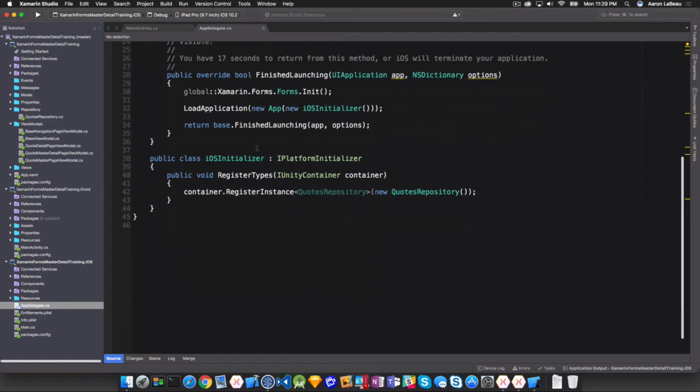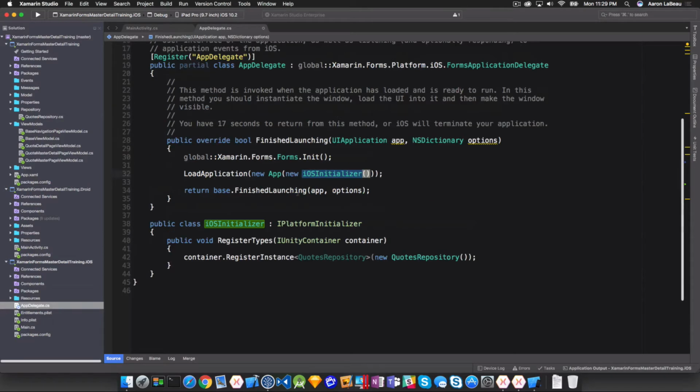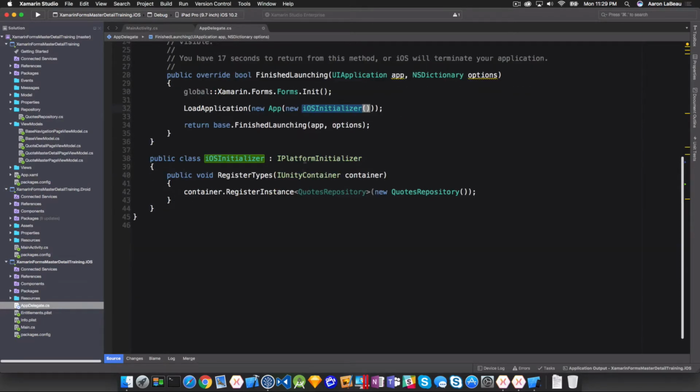So the container gets passed into our iOS initializer. This is what we did in video 1 and 2, where we set up Prism to work. When we pass in the Unity container, we have the ability to add stuff to it. So we're going to register an instance of the quote repository. We're just going to make a new one of those. And all this does is register the quote repository as a singleton into the Unity container.